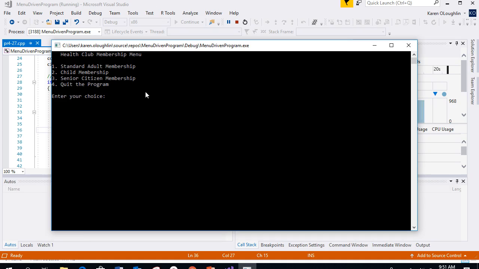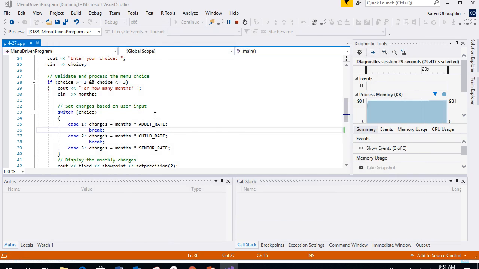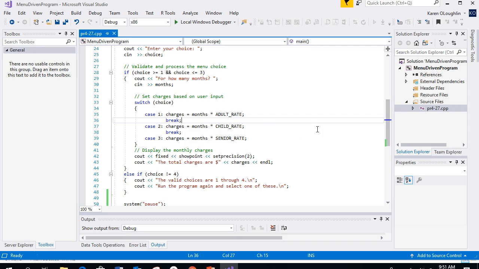This is what our program looks like. So if I choose child membership and 4 months, it's going to calculate the total charges. And because I have the system pause in there, it will hold the screen open. So it does the same thing that it did in the previous menu-driven program using an if-else, but I prefer to use a switch case statement for a situation like this.